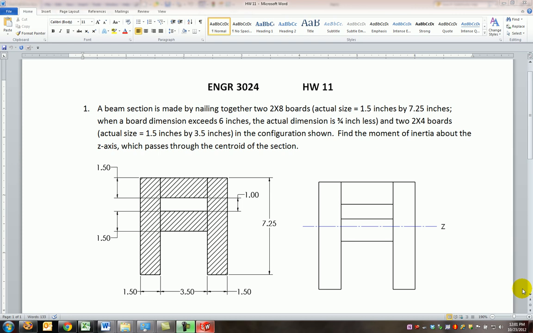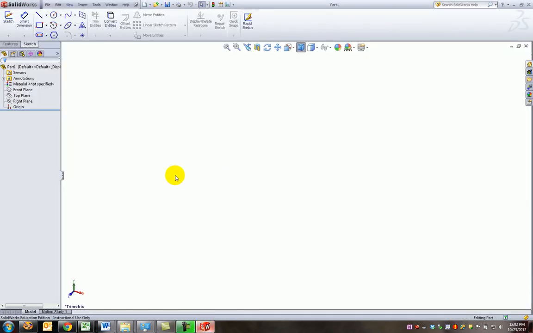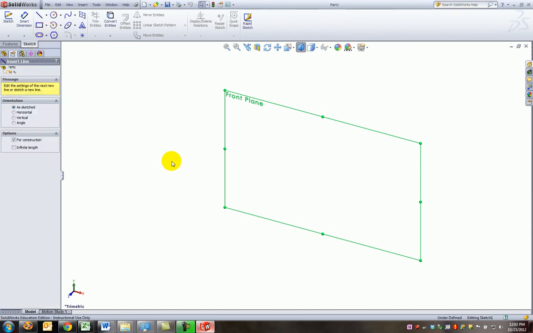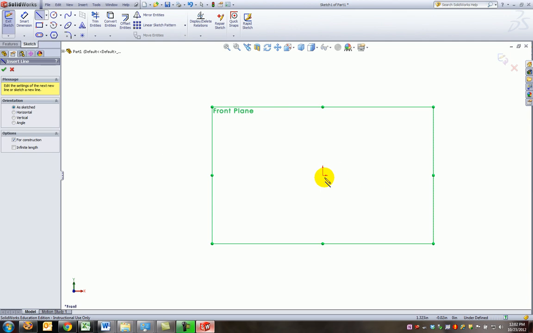Now we're going to use SolidWorks to determine the moment of inertia and the location of the centroid. So I'm going to go to a new part file. You can do this in the drawing environment in SolidWorks, but I think it's a lot easier to do in the part mode. And so I'm going to sketch here on the front plane. And we'll start out by drawing a center line.